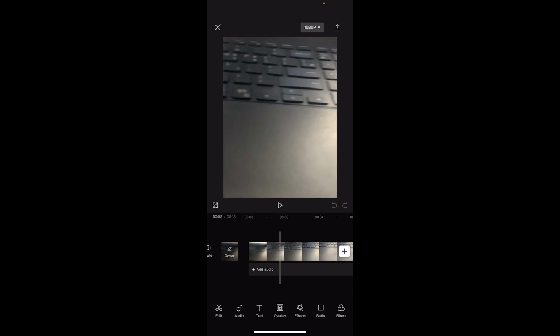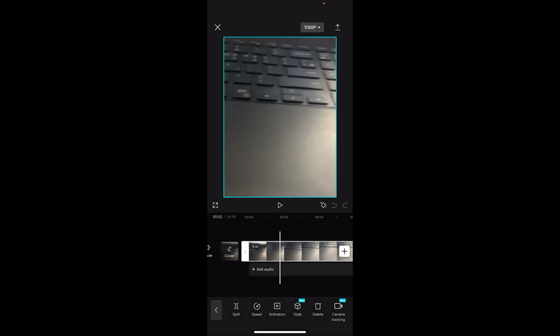What I can do is click on edit at the bottom left. Once you click on edit, you can see this option called speed. It's going to be the second option. From speed, you can even make your video fast or slow. So it's slow-mo, so we obviously want to make it slow. So we will click on speed. Once we click on speed, we want to go on this option called normal.